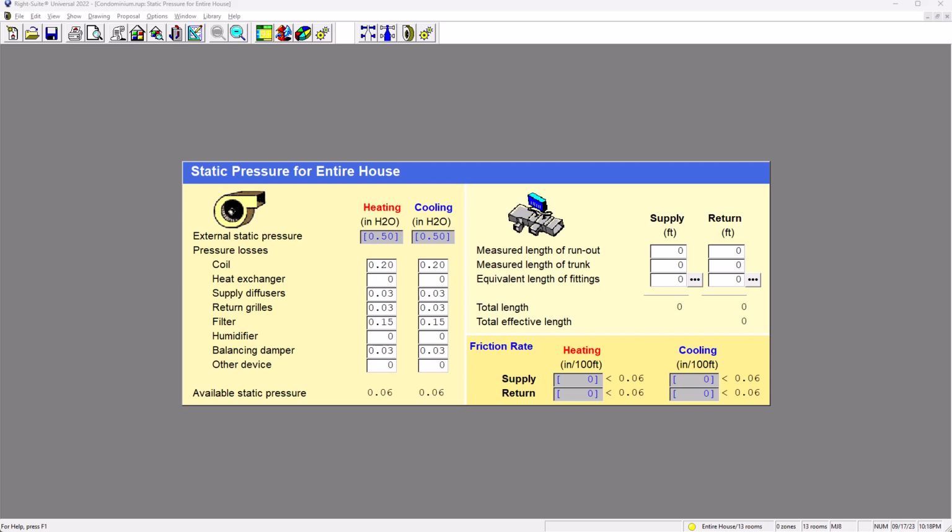Today we're going to be talking about Manual D, Condominium Part 15, placing registers. All right, so let's get into it. In the previous video we were talking about how to put in the coil, the static pressure, the CFM. Now what we have to do is place our registers. For that, let's go to the layout.